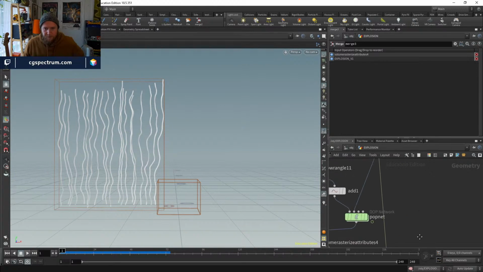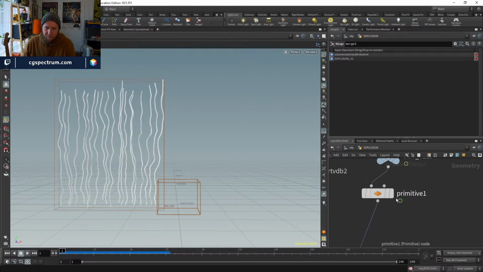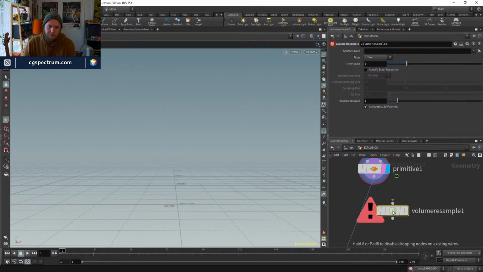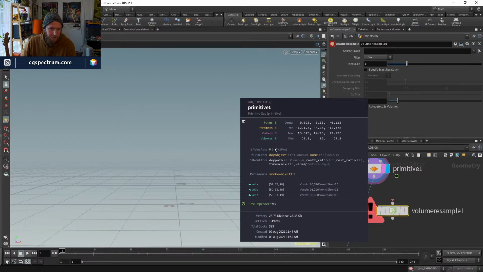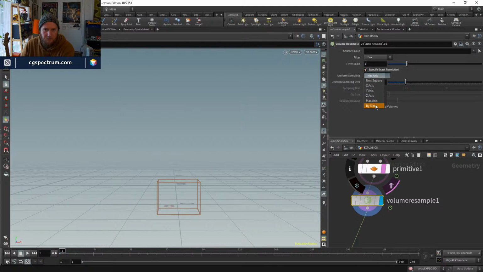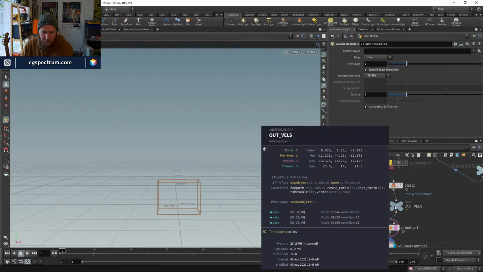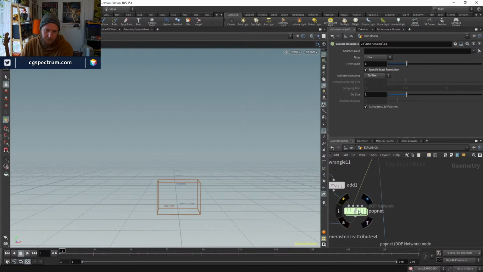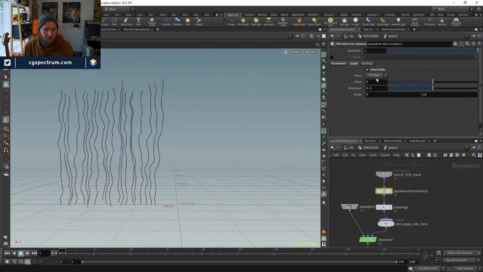So what you could do is take that velocity here and do a volume resample on it. It's not a VDB, so you can use volume resample. And you could do resolution scale, or you can also specify exact resolution by size, so you can specify a division size. So I think, what do we have? Our division size here was 0.5, so if we specify 2, that's like 4 times lower. And you can see that in your guide as well.